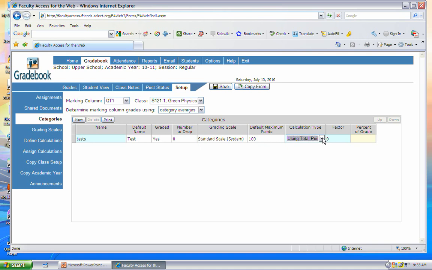Instead of total points, I use percentages, and I weight tests at 60%, so I'll put a 60 in there. And so right now that would be 100 because I don't have any other categories.